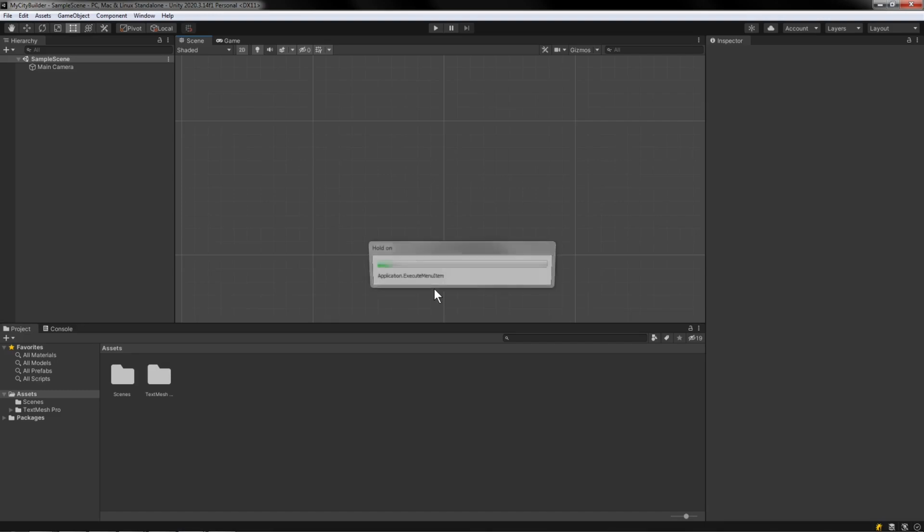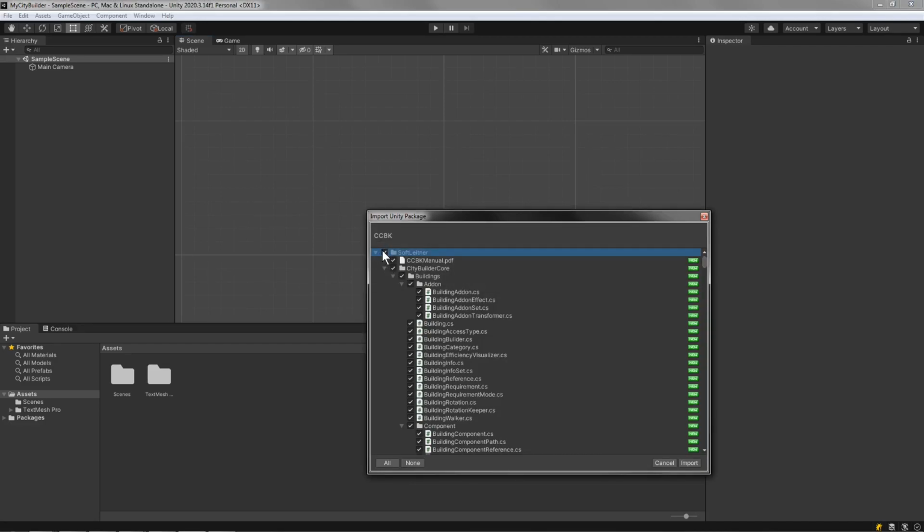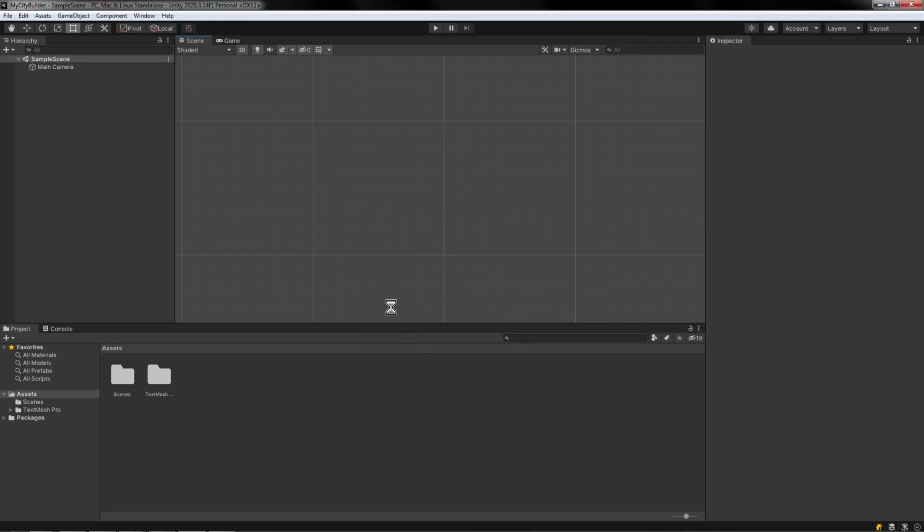Only import the City Builder core folder within the asset and deselect anything else. The other folders contain various examples, tests, and additional resources, which are not needed here. To explore the other demos and examples, you can import the entire asset into a fresh project.